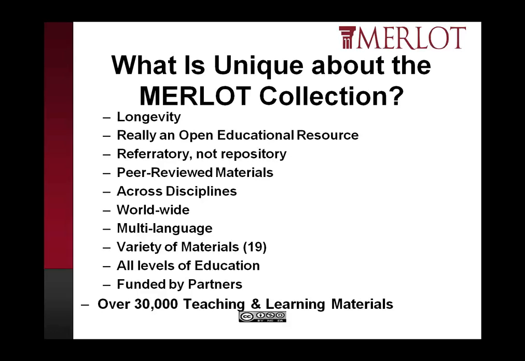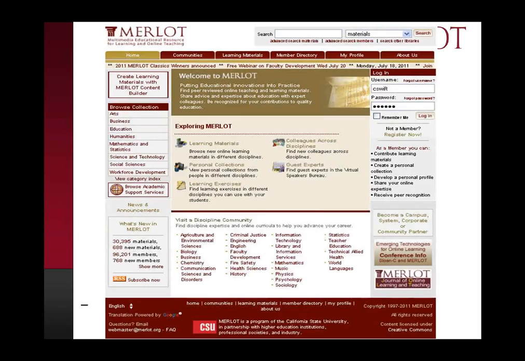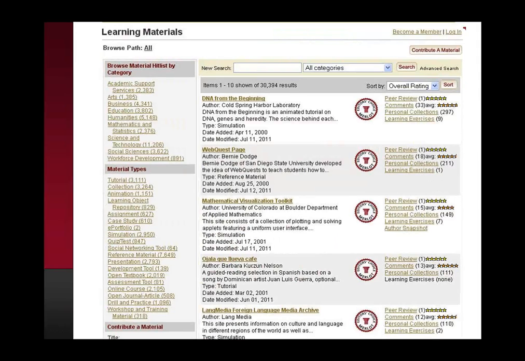I have down here that we have over 30,000 teaching and learning materials. I looked just as the session began, and it's at 30,396, and we have 96,203 members of MERLOT. This is just a picture of the home page of MERLOT, which may be a little bit confusing, but we have over here a browse area in which you can browse all the different topics. We also have an individual search area up here in which you can actually search for specific terms that you want.